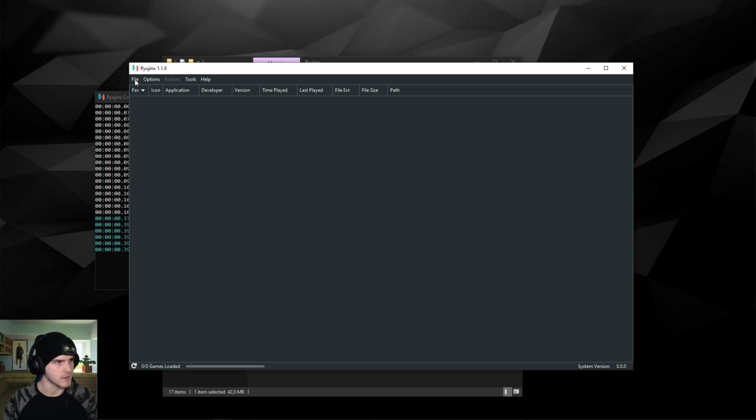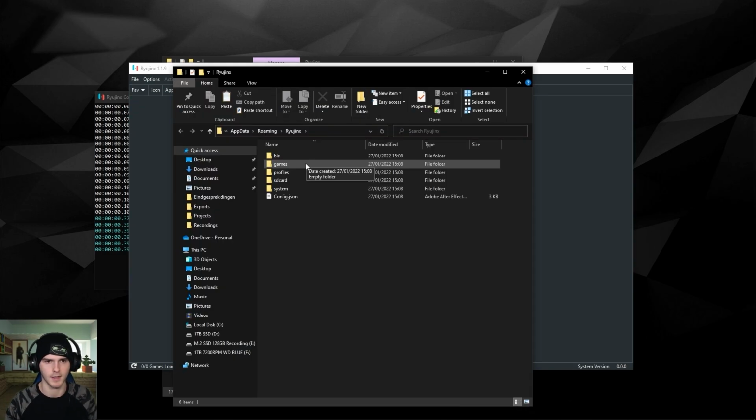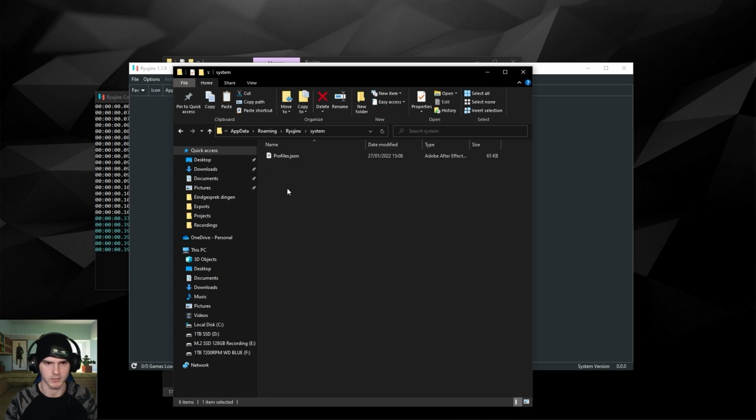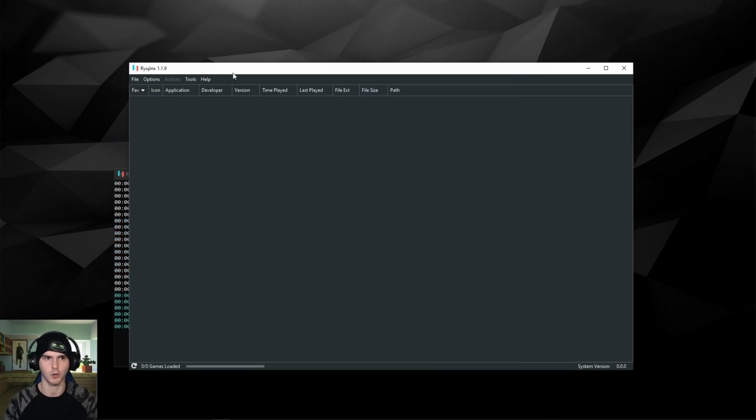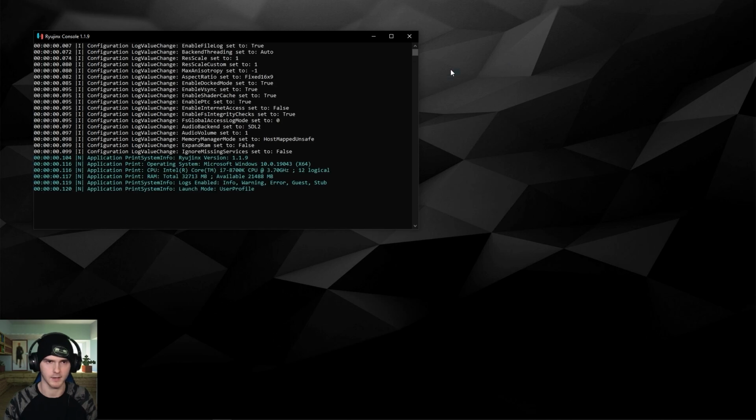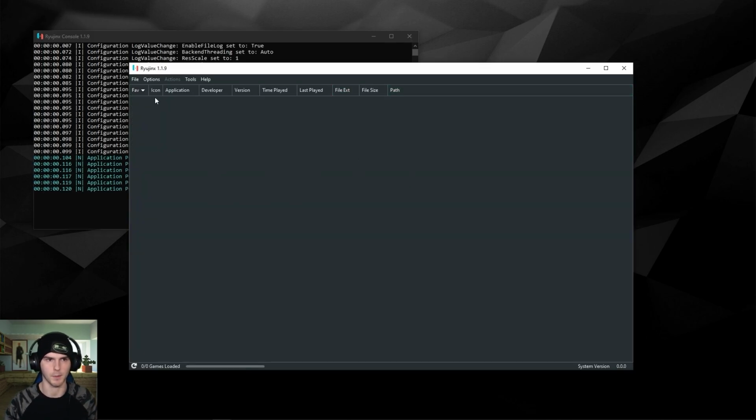Now to fix that first error, we're going to go to file and open Ryujinx folder. And in here, we want to go to system. And here you're going to paste the prod keys file that you already downloaded. So you put the prod keys in here and now this issue is fixed once you close and reopen Ryujinx. So let me do that. Now just open Ryujinx again and the error should not pop up.